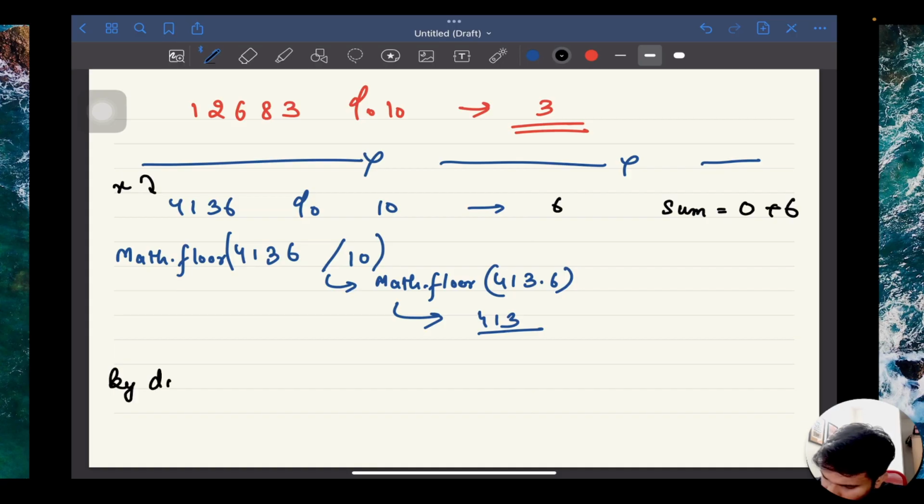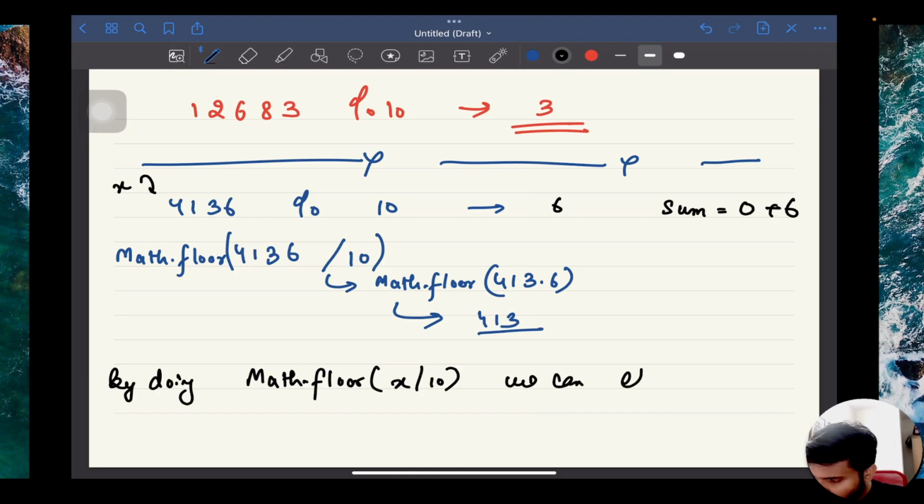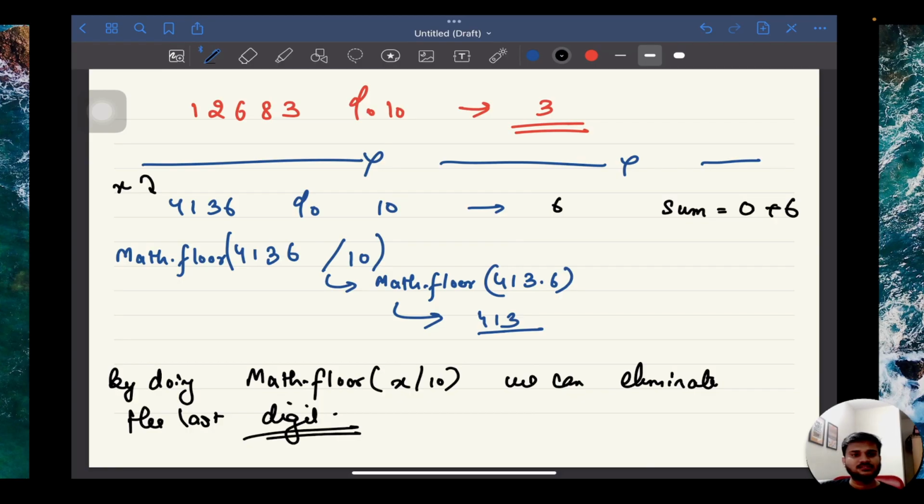By doing math.floor of x by 10, we can eliminate the last digit. Can I say that? And if you can eliminate the last digit, now you have 413. How about I repeat the process?